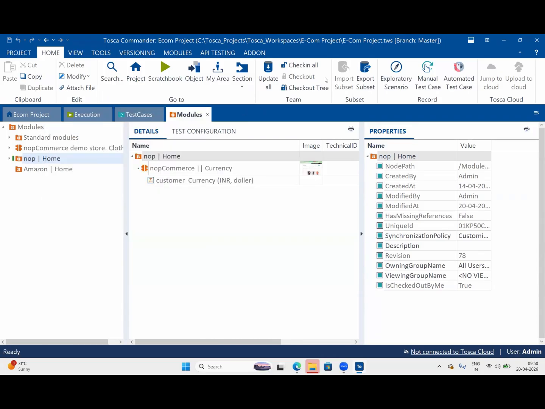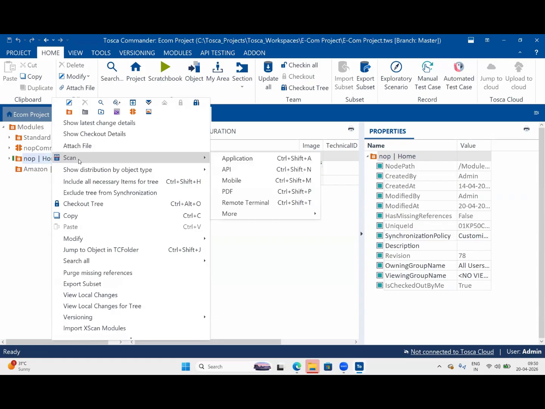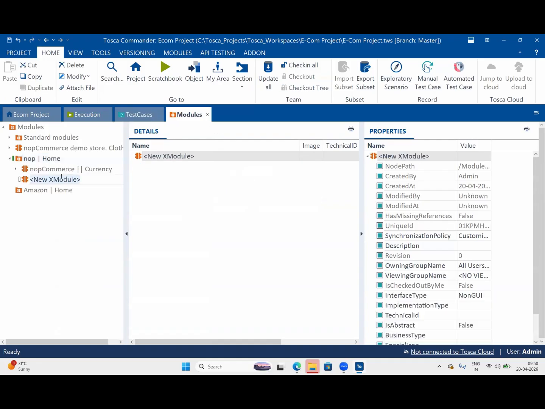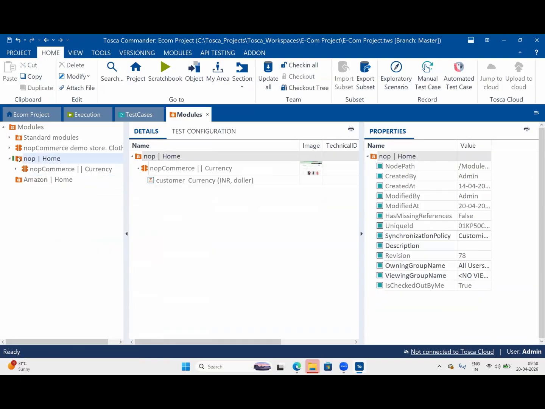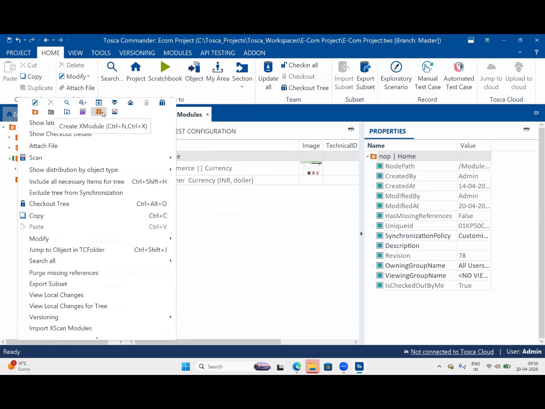After checkout, are you guys able to see the scan option? Yes. Okay. Creating modules without scanning is not recommended. Don't create modules using this option. At any cost, don't use these options in real time: Create X module, Create X module attribute. It's not recommended. We always create a module using the scan option.